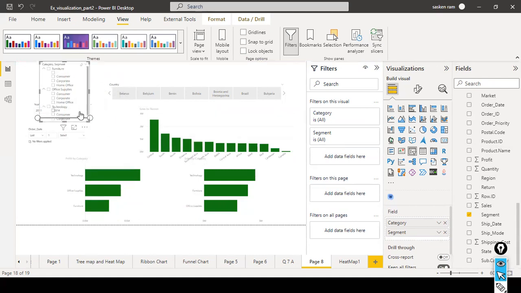So what is a slicer? A slicer is kind of a filter. Using slicers, you can apply filters across the visuals in your report page. It is very user friendly. It sits on top of the report canvas. And the limitations we already discussed, right? You cannot pin a slicer on a dashboard, and you cannot input values in a slicer. Those are the limitations.